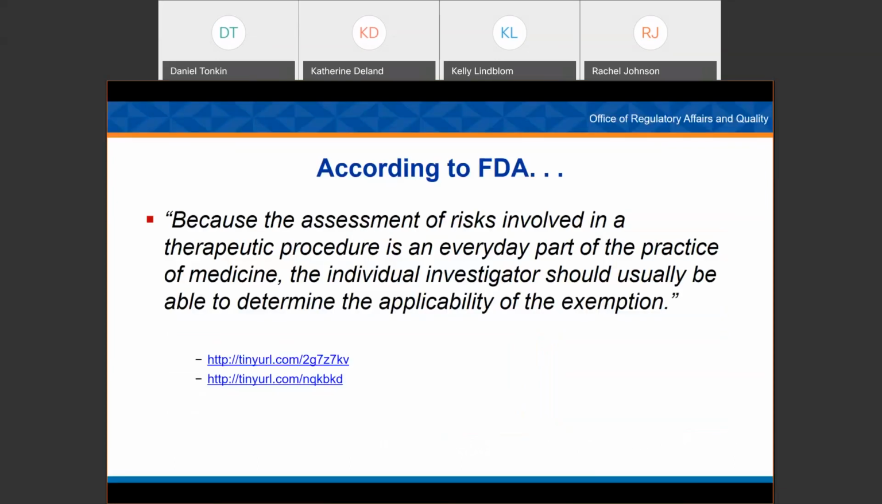According to FDA, because the assessment of risks involved in a therapeutic procedure is an everyday part of the practice of medicine, the individual investigator should usually be able to determine the applicability of the exemption. This statement is found in both of those FDA guidance documents. What they're saying is that the investigator should be able to make that initial risk determination to see if they feel the risks to the subjects are significantly increased or the acceptability of the risks is decreased.